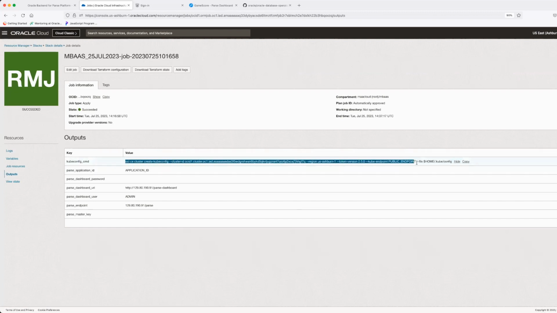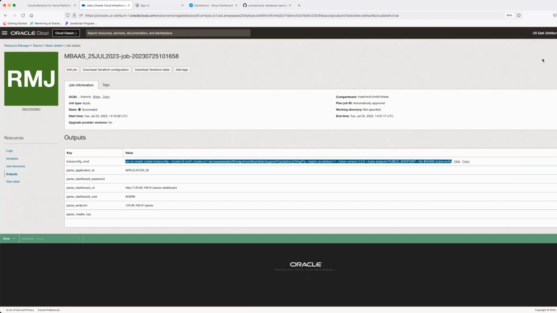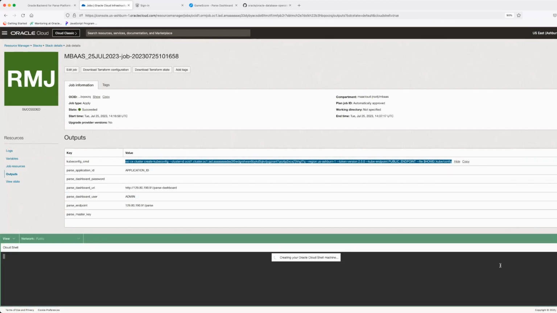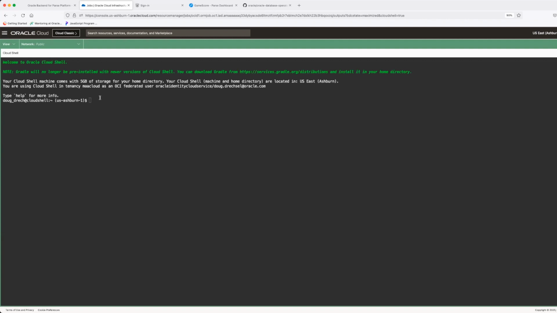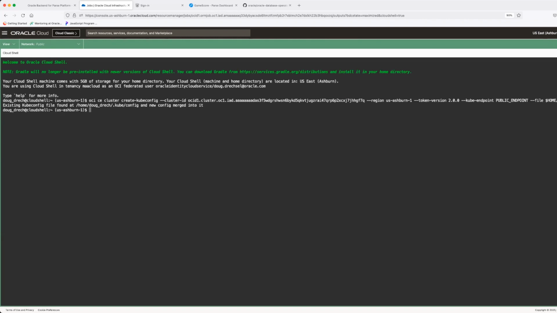So let's go take a look at the cluster that was provisioned. Let me copy that and start up Cloud Shell for my account. This should take just a second. There we go. And if I go over here, paste that command, get my kubeconfig for my mobile backend cluster, and we're ready to take a look at it.